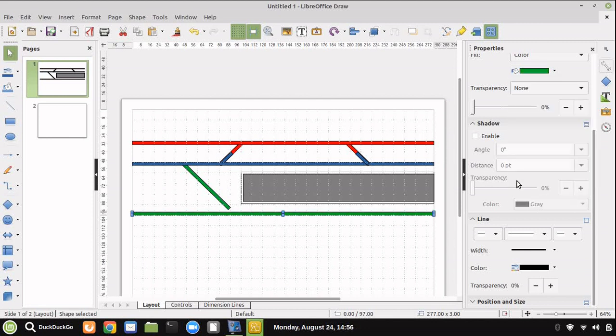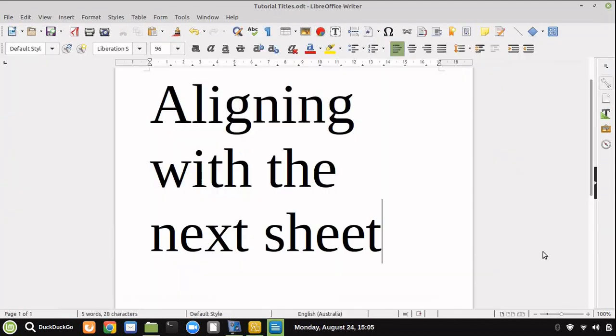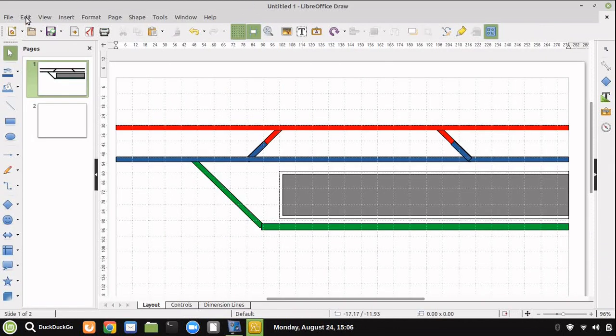So we've now just brought down another bit of track, and we've changed the colour, and we're now dragging this one to change its length, and we'll just move that up into position. Now the critical part, folks, aligning with the next sheet. This is where all the magic happens.